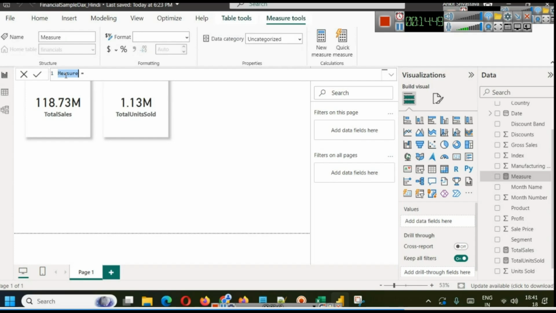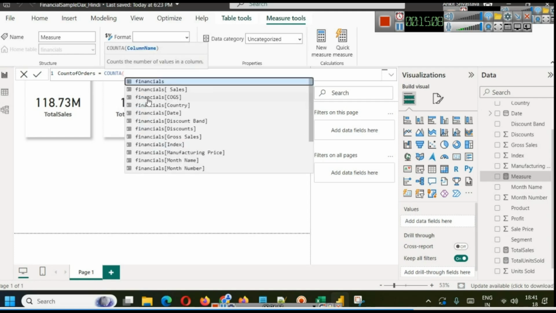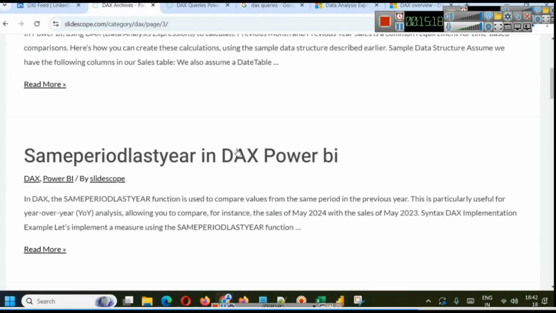So this way we will show you the use of the count function. So you will use count, and here in count you will put, obviously, that index column. Okay, so you can see COUNTA, COUNTX, COUNTBLANK. We will learn all of them later. And here we will put financials, and you will see all the table values here.